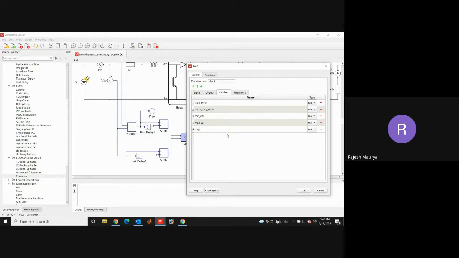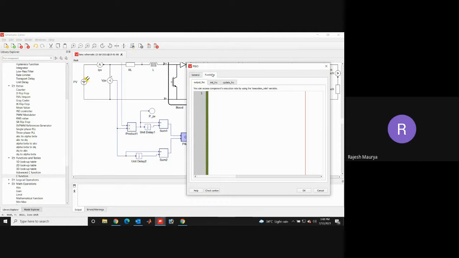So now I'll go to functions. If you click on functions, you will find this option as output function, where I need to write the main code. Then you'll find this initialization function, and then you will find the update function. If you have any timer related kind of code, then you can write it on this update function. And if you want to declare any initial parameters, then you need to type over here.